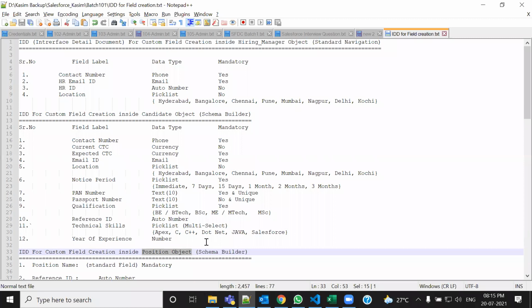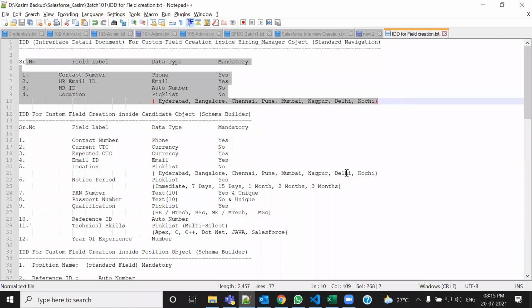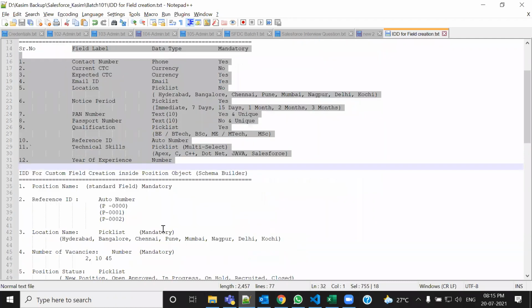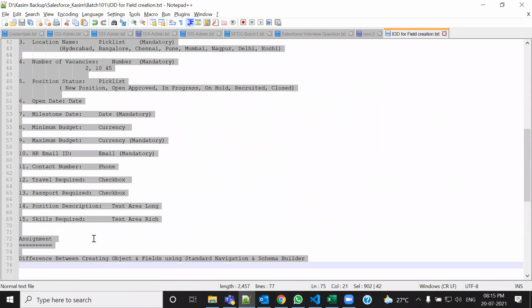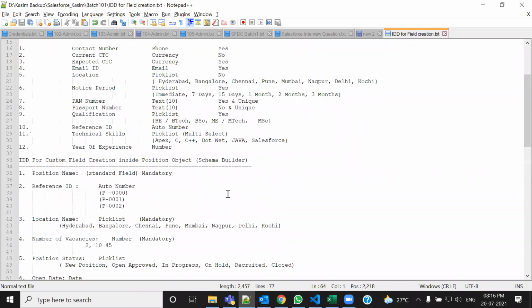First of all, you need to create the 3 objects, and these objects are going to have all these fields. We will go to field creation later. Hiring manager should have all these fields, candidate should have all these fields, position should have all these fields. We are going to discuss this in the later stages.